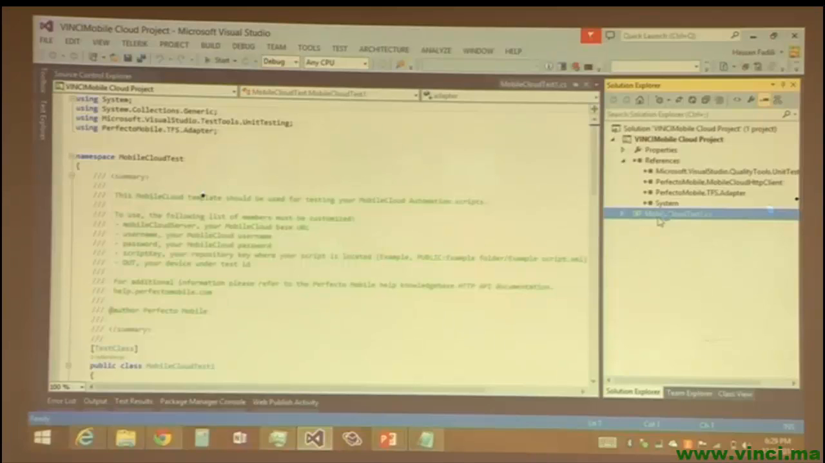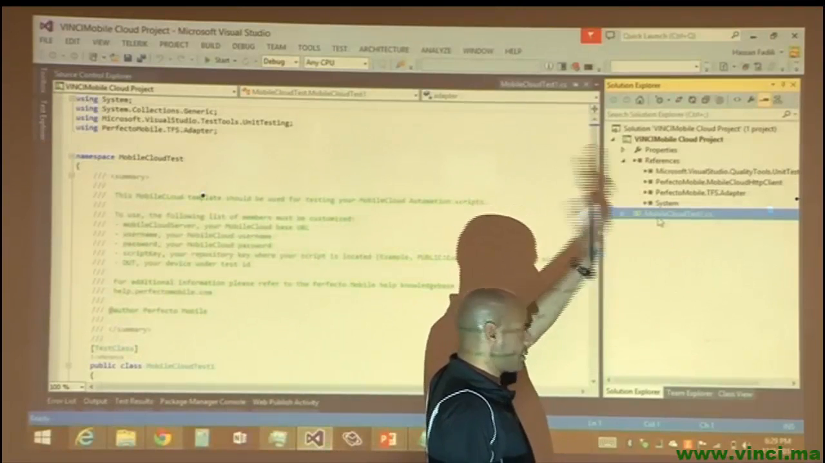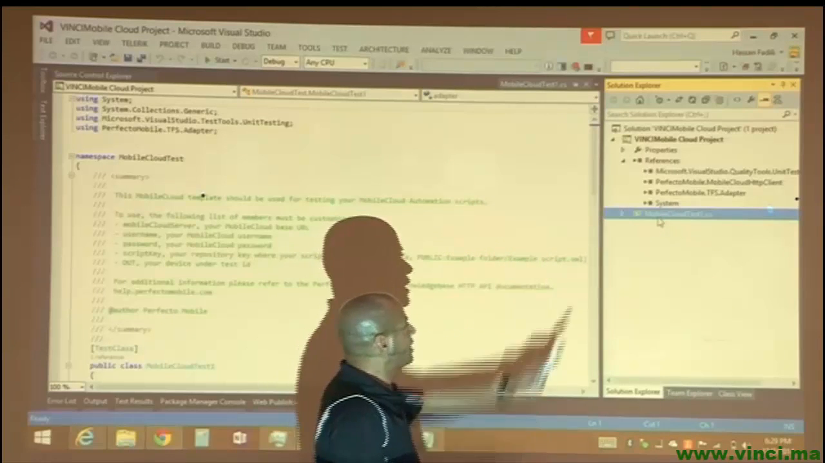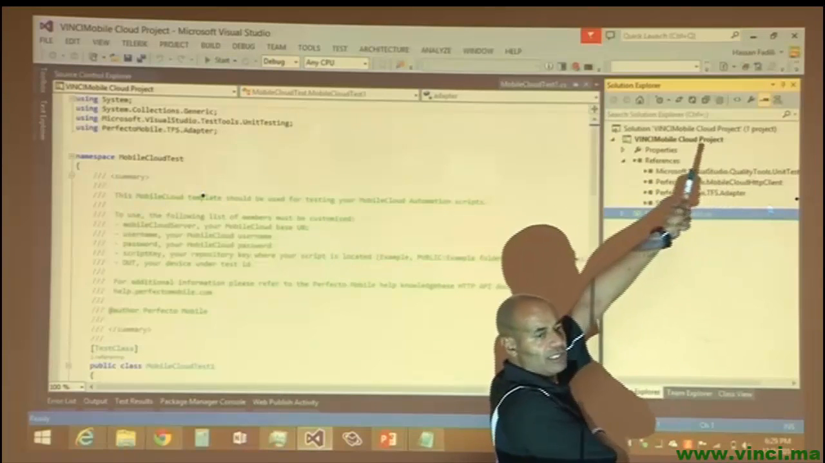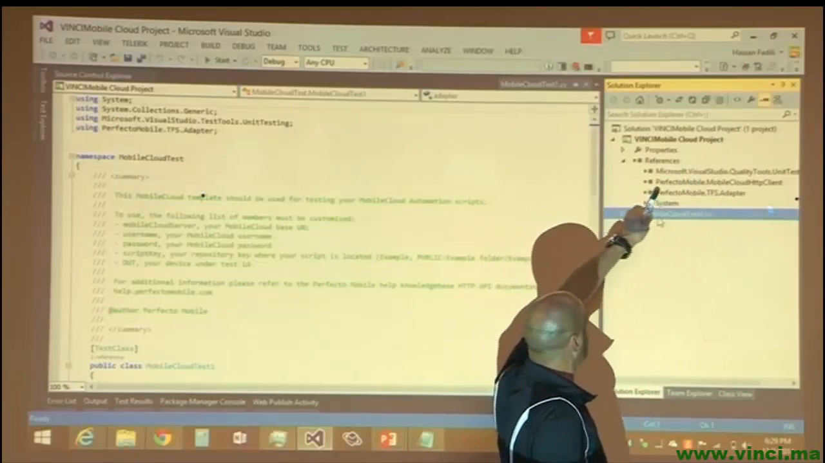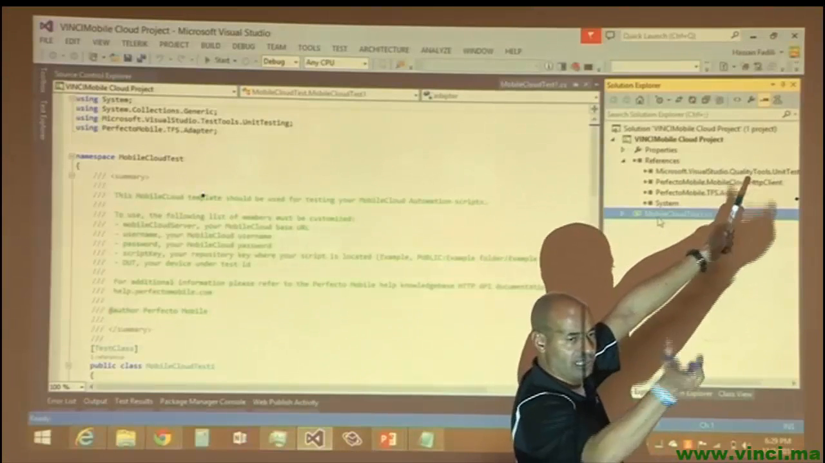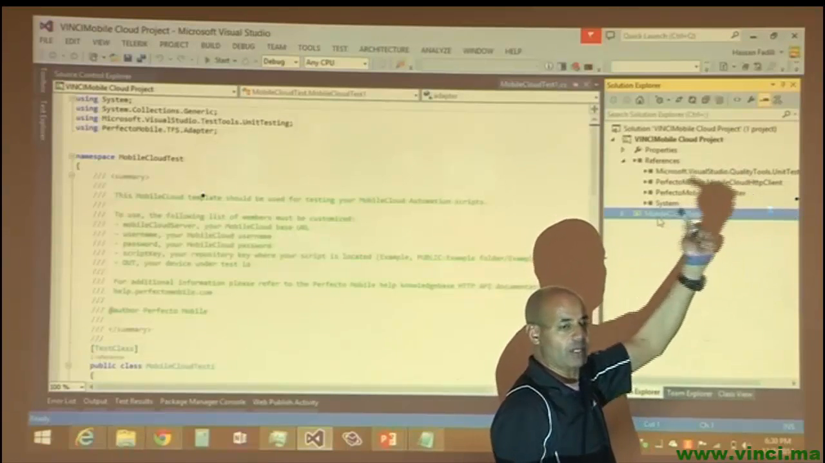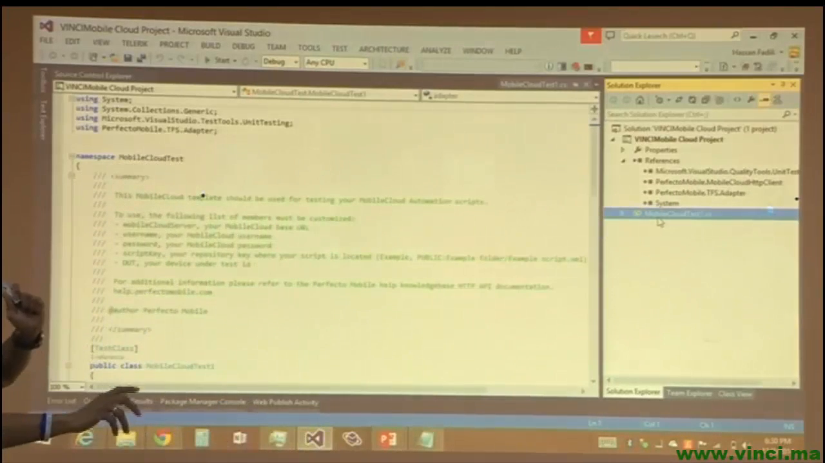It is a C# class that I have. I can change the name if I want, but it is generated, just highlighted as is. Mobile cloud test 1.cs, and you see some references. Reference to the Visual Studio quality tools, because we are talking about unit testing, and some Perfecto mobile cloud HTTP client, because it is the communication channel, and Perfecto mobile service adapter, because we are now working on the adapter level to execute the scripts against some device, right?